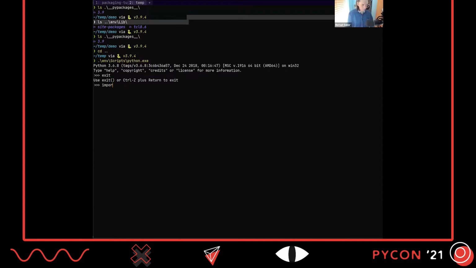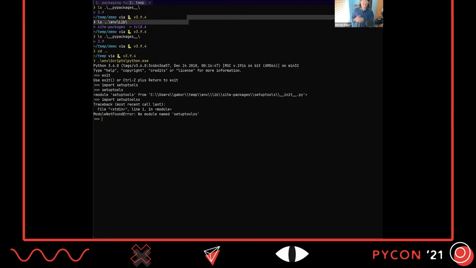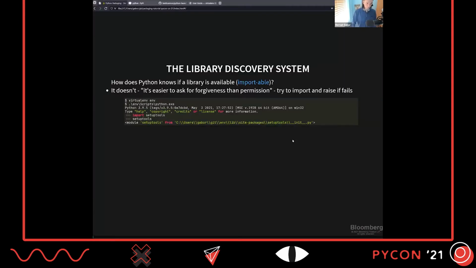So if I type in import setuptools, what happens at this point is that Python doesn't know, when I type that and hit enter, whether setuptools is available or not. Instead, it will try to import it. And if it manages to import it, it's going to bring back the interpreter, and then I have this setuptools object, which is like a module object, which I can use. However, if I try to import something that's not available, it's going to try to do it, and once it sees that it cannot, it will print me an error, okay?